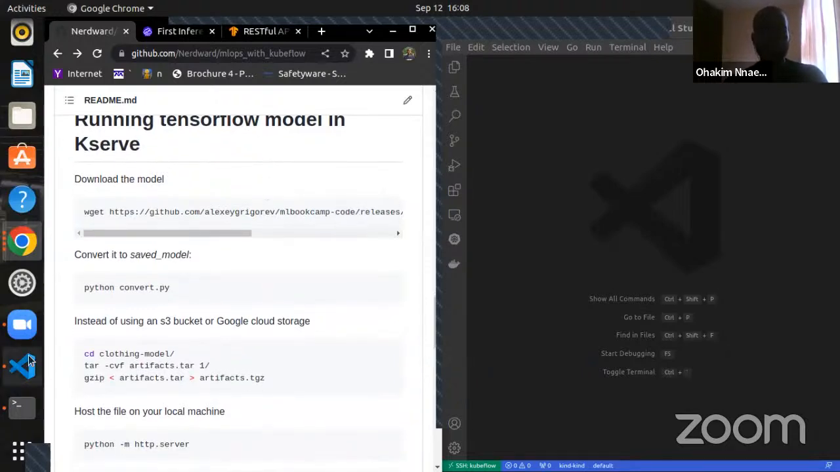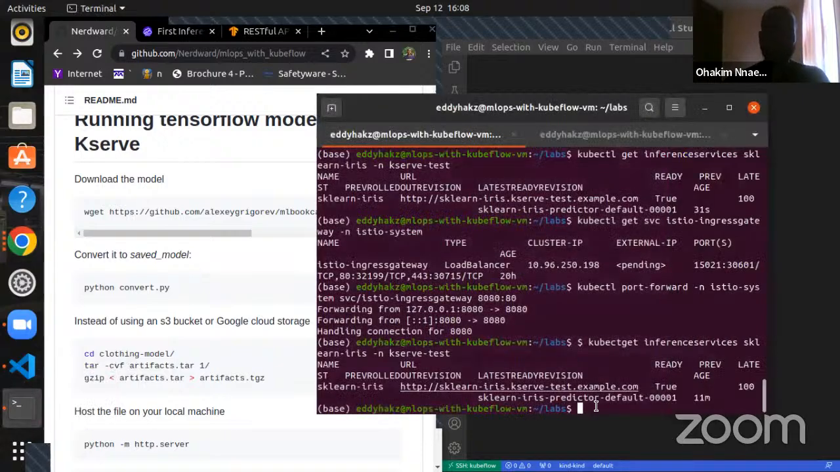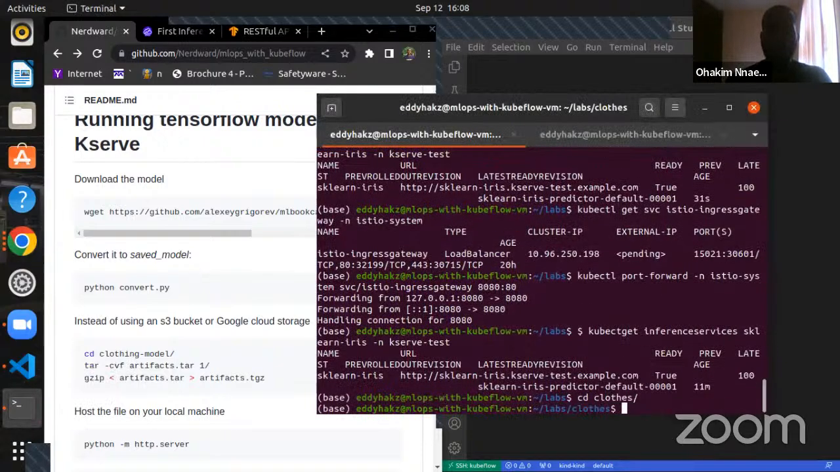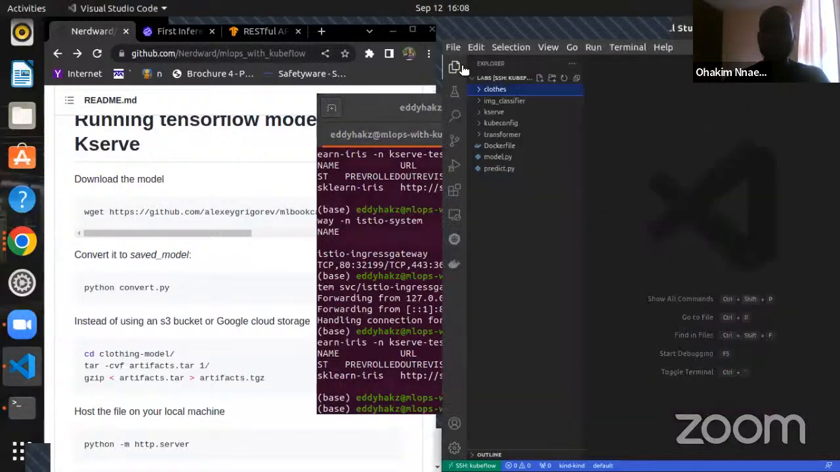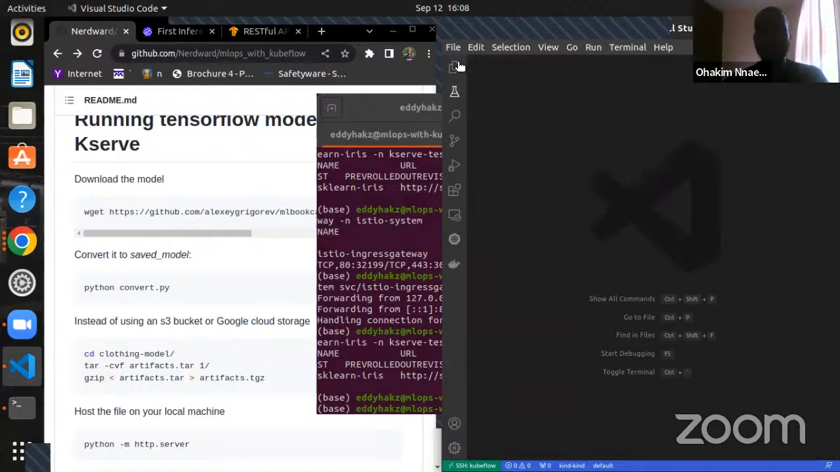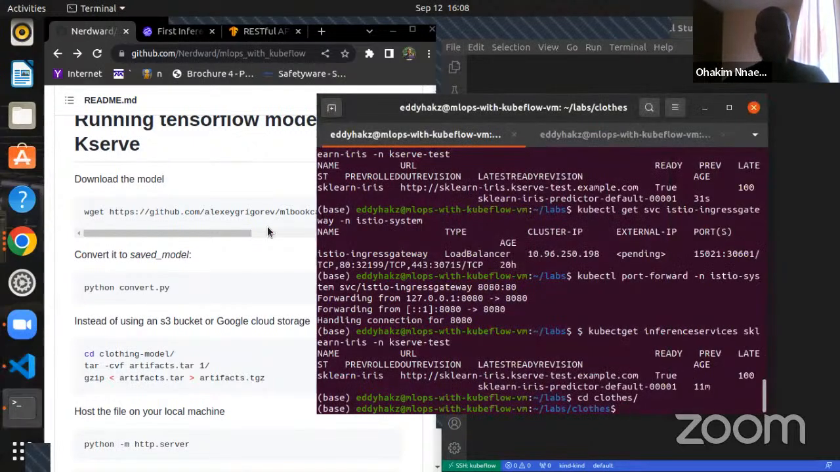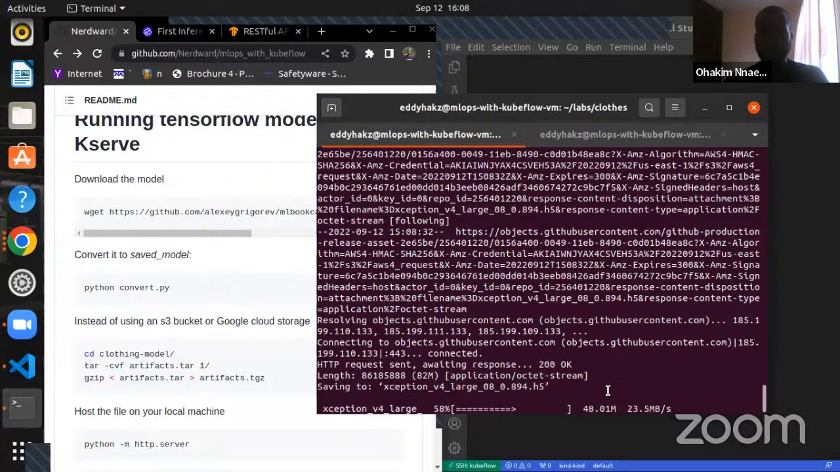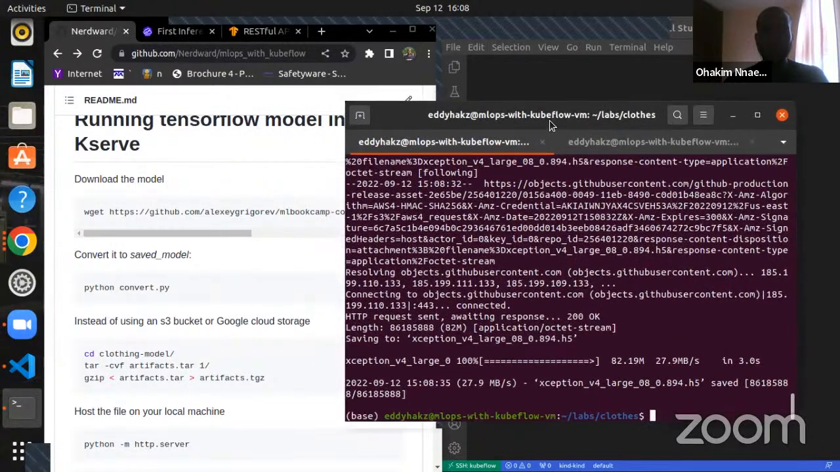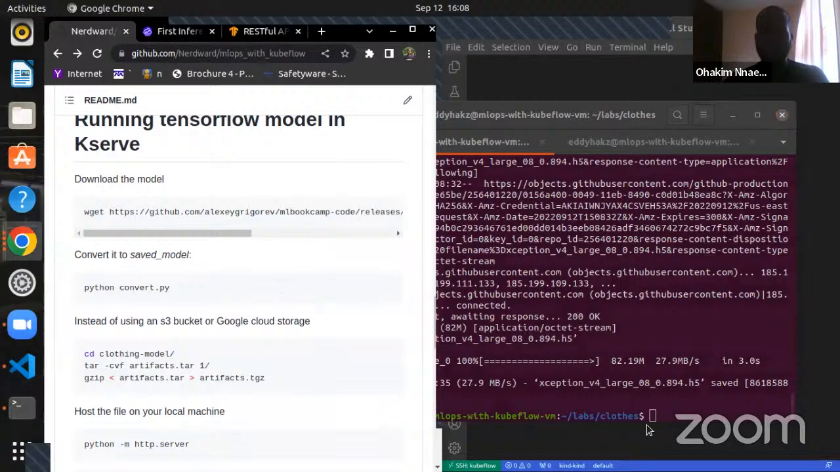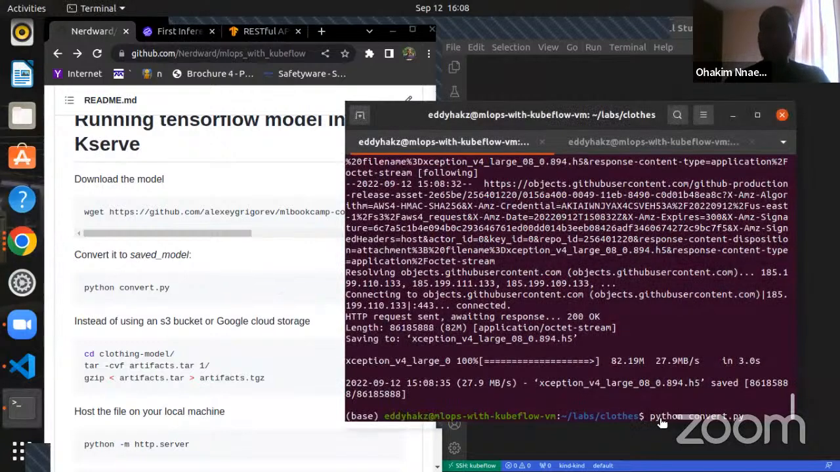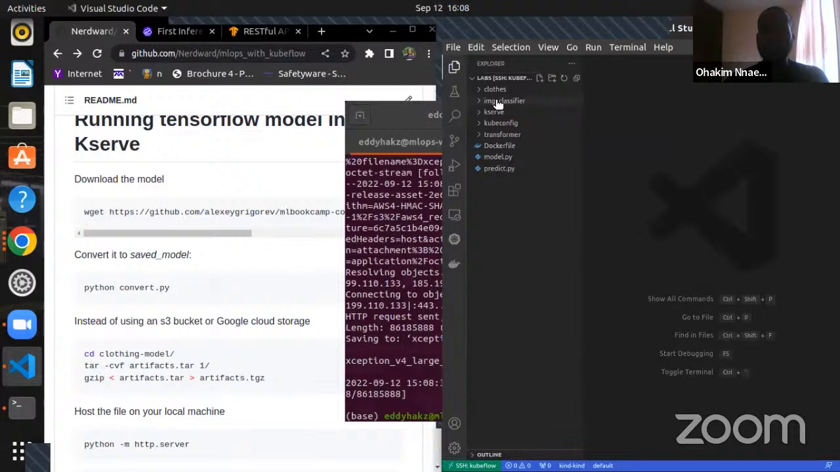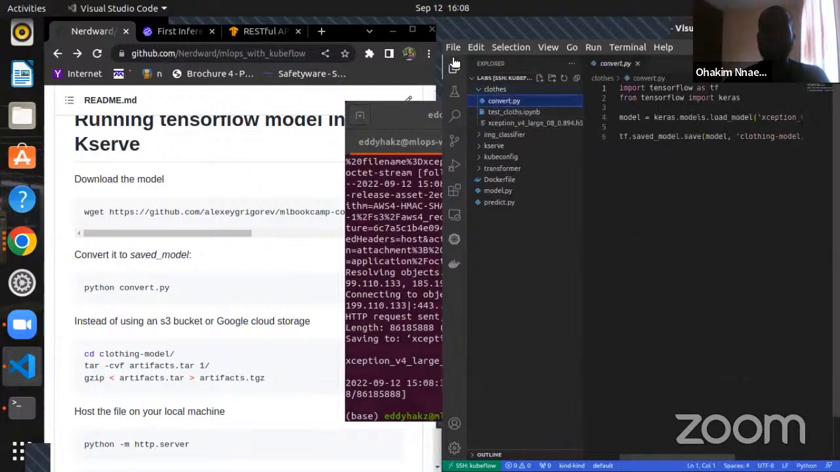So now I'm going to download the weights. I created a folder called clothes for this because it was trained on a clothing data set, and I have that folder already. So I'm going to download the weights. Now I'm going to run Python convert, and I'm going to explain why. Let me now show you the convert script. I already have it in place.